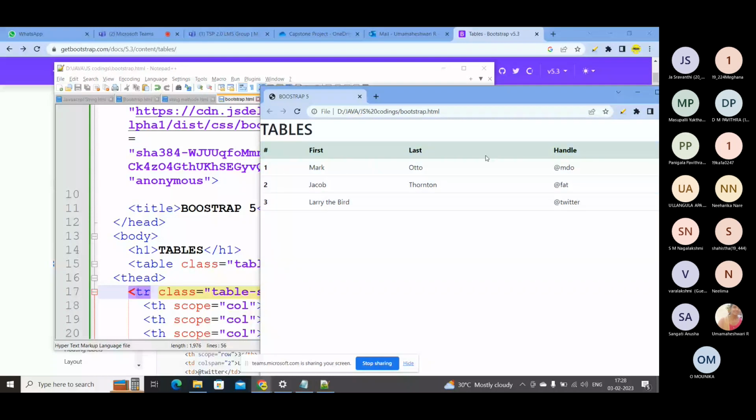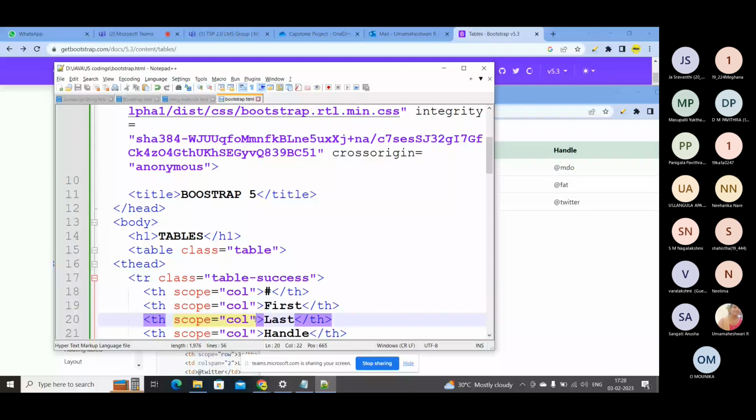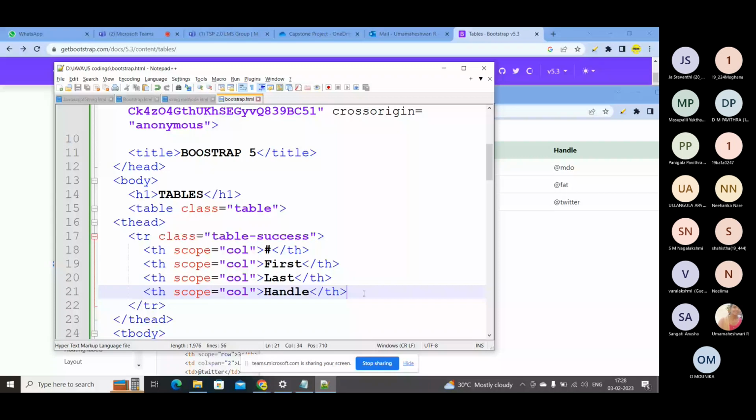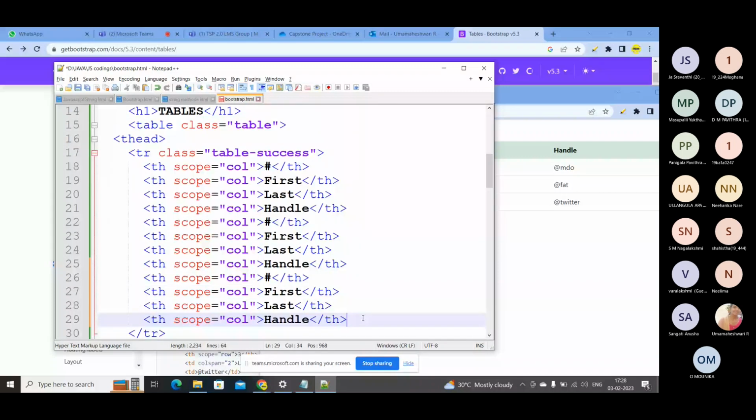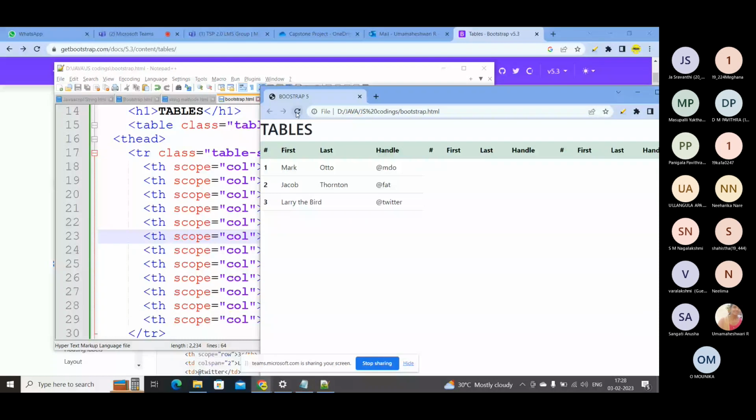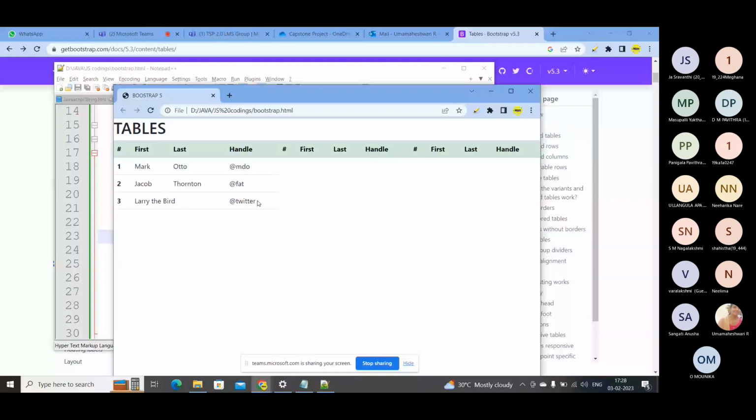And how can we create a responsive table? Responsive table in the sense, if I have many columns, I'm creating four more columns again. So if I execute this, what happens? It will be like this. So the table is shrinking, right?